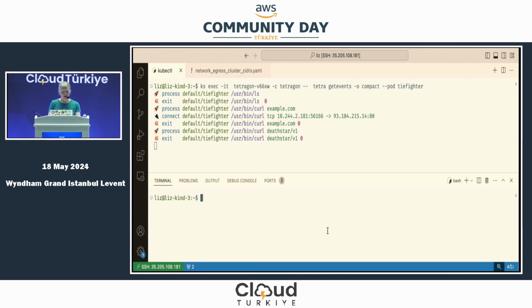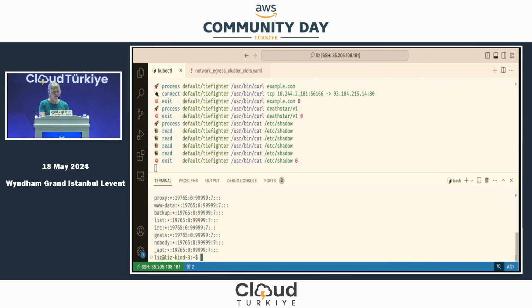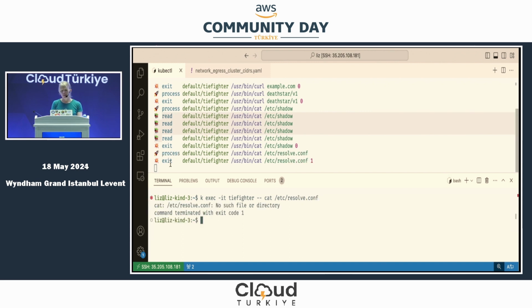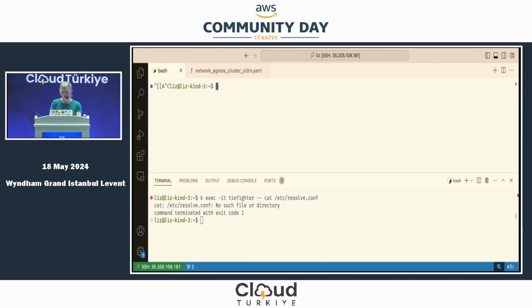Another example could be if I look at a file that I think is suspicious. So the etc shadow file has password information. So I want to know if people are looking at this file. And we can see we get read events generated for accessing that suspicious file. But if I looked at a different file that is not considered suspicious, then I just get the process entry and exit. What I'm showing here is just a very compact view of the event information.